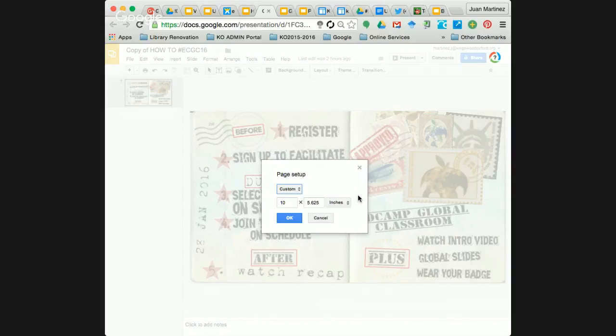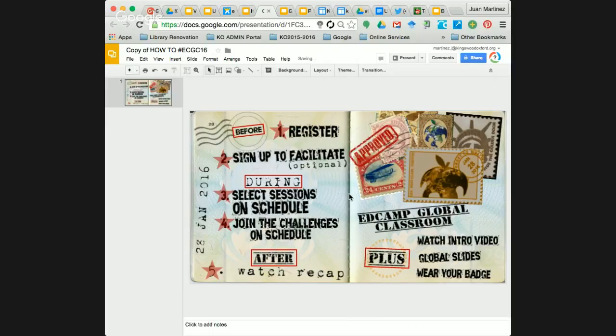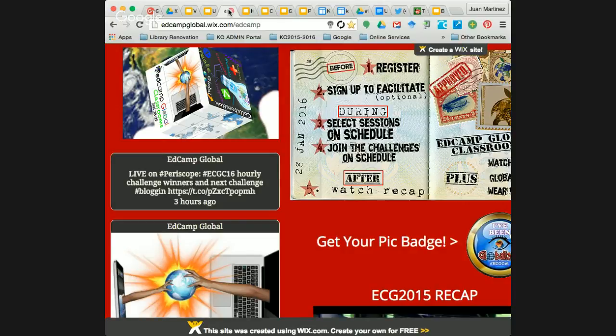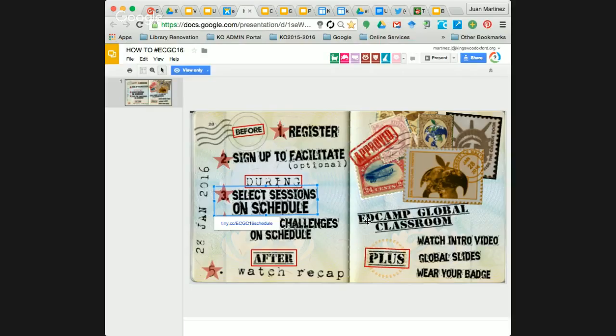Think of a poster. Go with poster size. Think of a newspaper. Think of any size that you can think of, and you can change it to that. So here, just to show you that this is a slide, and they took little pictures and they put them in there and then they moved them around. Each one of these has a link, and eventually there it is. And this is what someone used to create that poster that's in the EdCamp Global Classroom website.